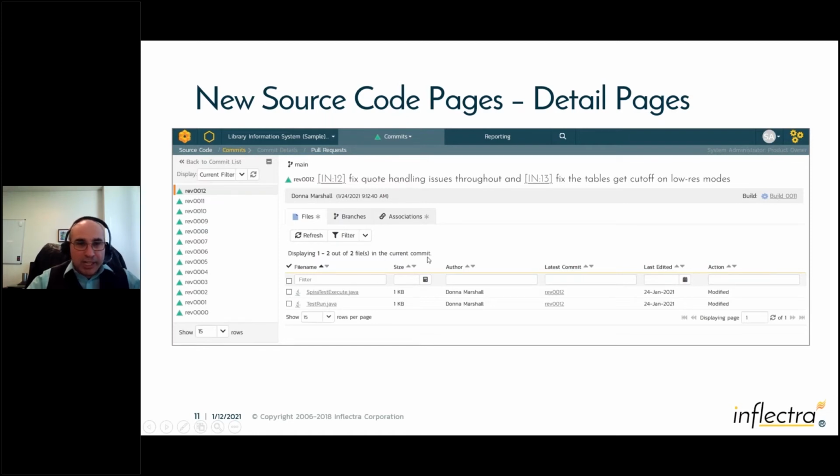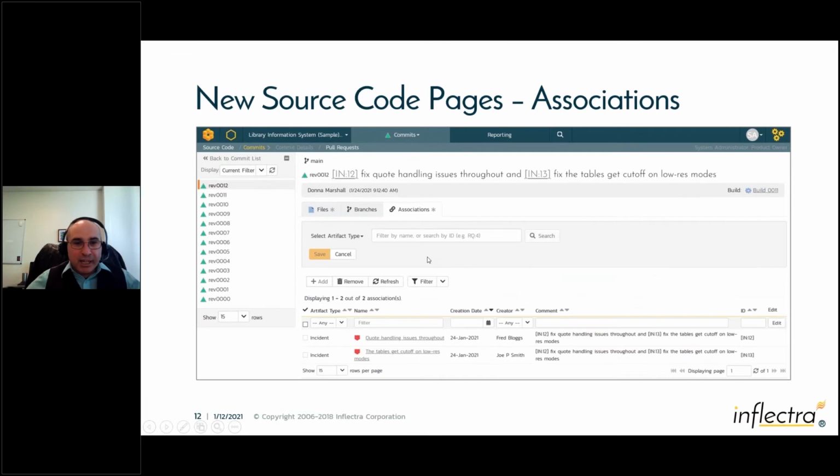And then the associations tab lets you see where it's linked to. Now, this has been completely redone. We've redesigned all the associations tabs on the source code module to use the brand new ones that we have elsewhere in the application. Before they were really clunky. You couldn't sort the associations, you couldn't filter. To add them, you had to know the ID. You couldn't search in the application, so it was really archaic. So we've completely revamped these pages.